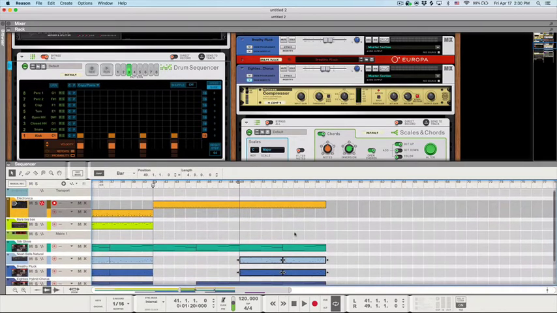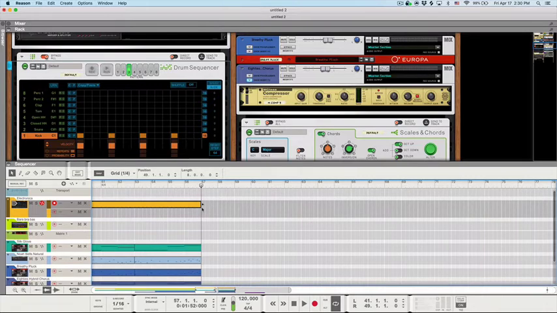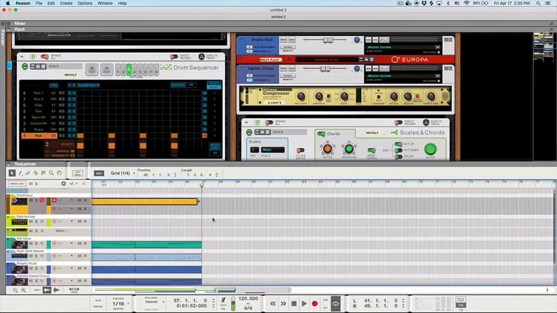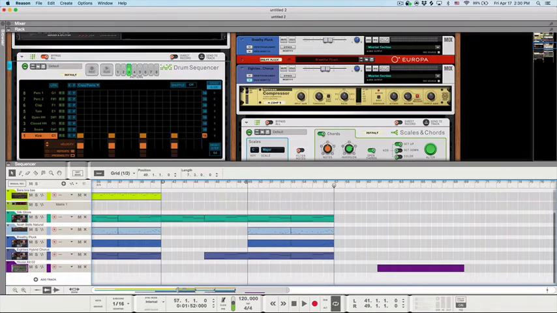Got a little breakdown part. And let's zoom in here just a little bit. And we'll drop off this last kick. And that'll be our build up section. And then we will bring everything in, or most everything. Probably no leads again.